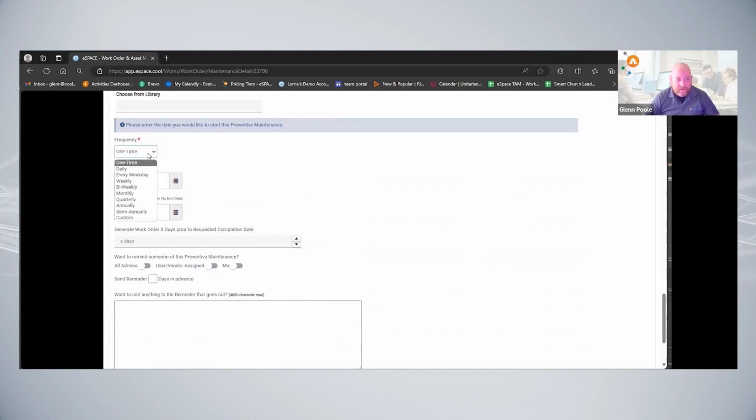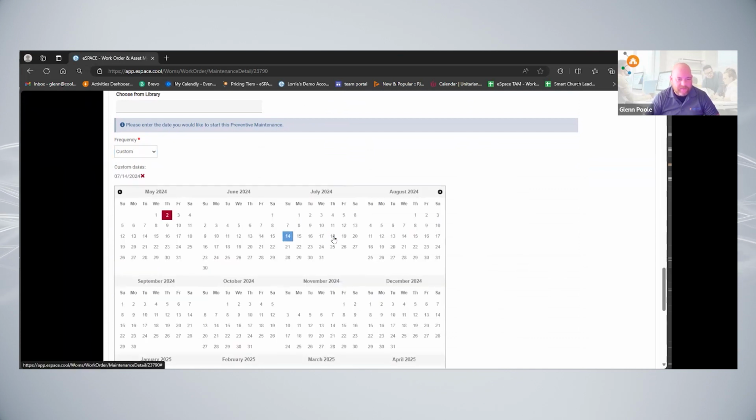Here you can set up the frequency. Is it daily, every weekday, bi-weekly, quarterly, annually, or you can just grab custom, and if you have dates in mind that work for you, you can select them that way.